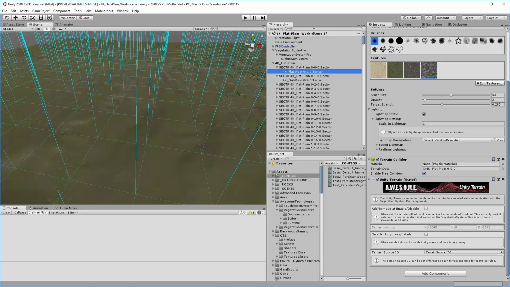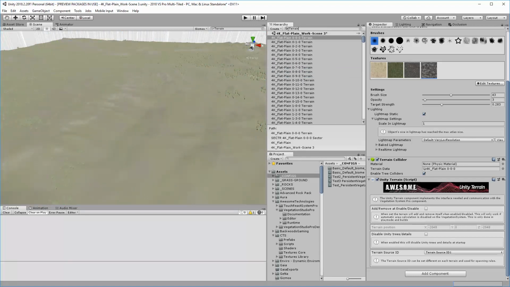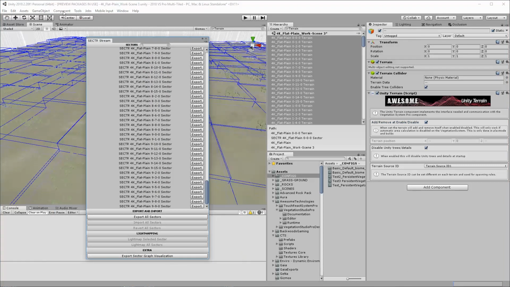Now I don't really want to have to do it for each one, select and tick, so I'm just going to select all my terrains in the scene by searching for terrain type, just to make sure I've got everything I need. So that's all of them selected. You can see all the tiles in the scene view. Tick that and you're done.